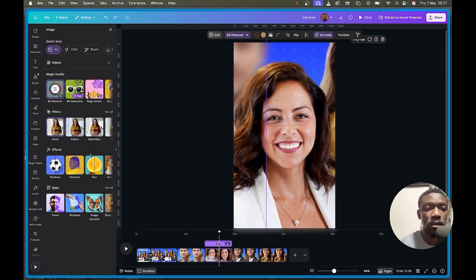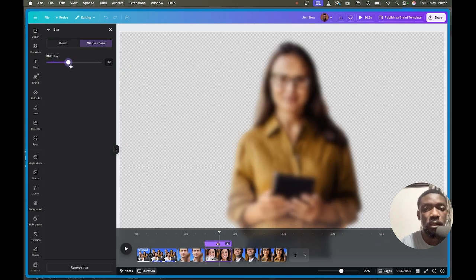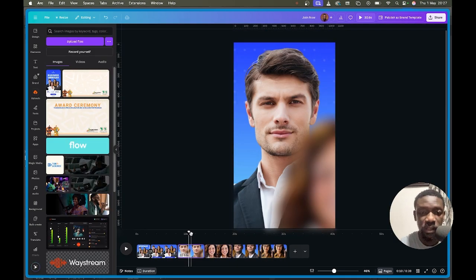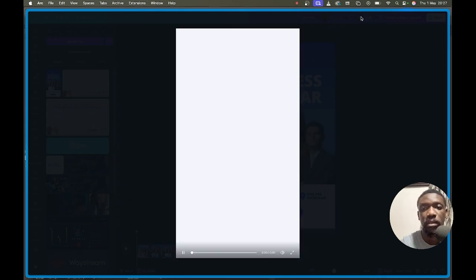Click on edit, go to blur, and then increase the intensity to about the same amount as you used for the previous one. And then let's wait on this first two so that we just give ourselves some sense of accomplishment of what we've done so far. And now let's play.